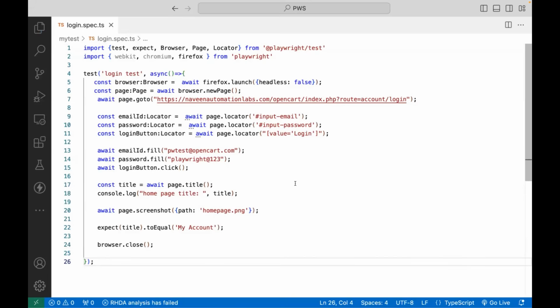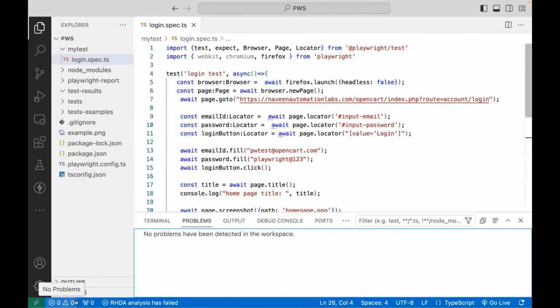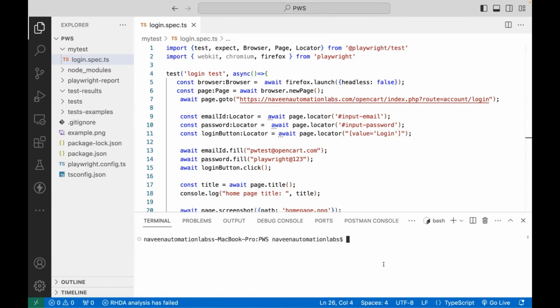Nice, looking good. Let's see, is it really working or not? It should launch the Firefox browser. I'll do one thing: I simply go back to my terminal, and then I'll try to run it from there. Let's open the terminal, and here what we have to do is simply write npx playwright test, run it, and make sure that this is the folder name, my test.